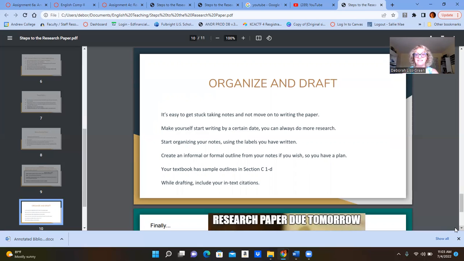Don't ignore the sample outlines in your textbook. There are samples of how to organize in your textbook, and you can look back at them. You can look at sample outlines online. Some people love outlines, some people don't need them. So I'm going to leave that one up to you.